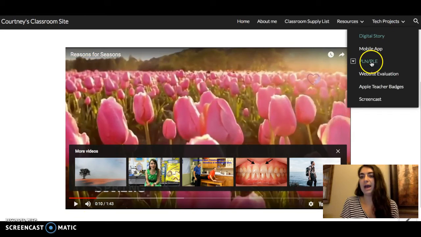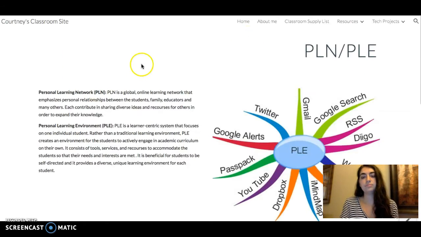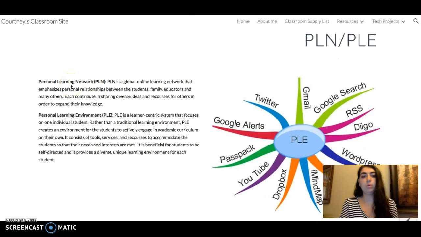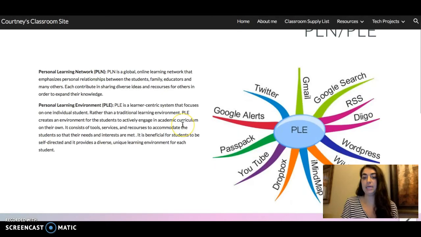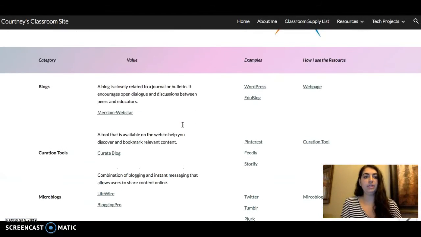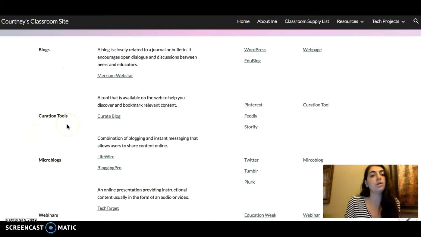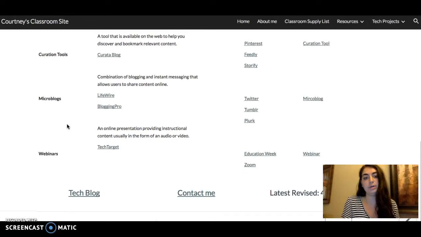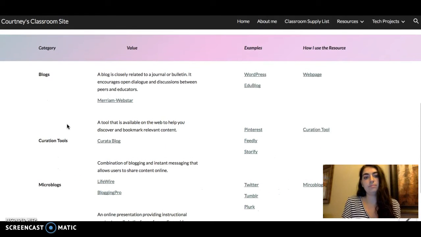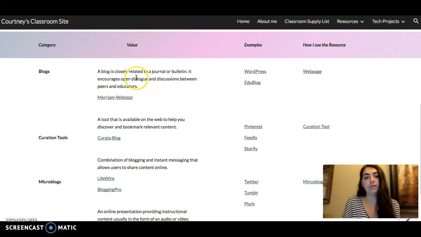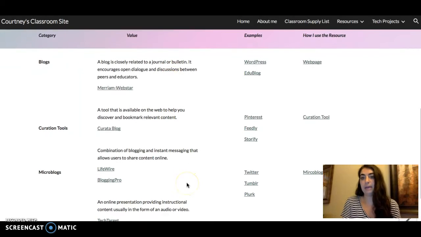And then here we have the PLN and PLE. It explains what personal learning network and personal learning environment is. And down here we have 4 categories: blogs, curation tools, microblogs, and webinars. And we have here the purpose, examples, and how to use the resource.